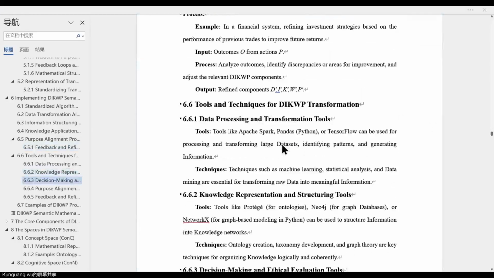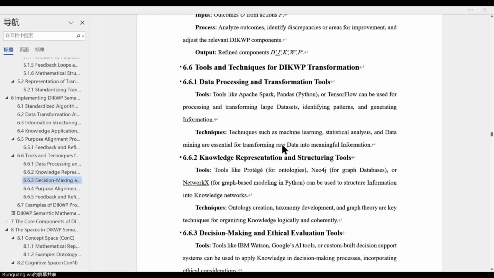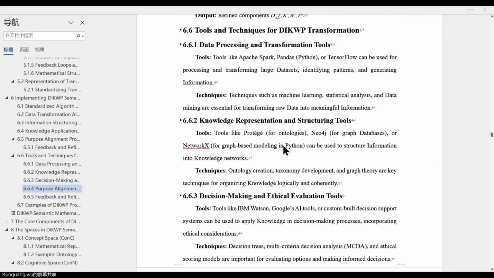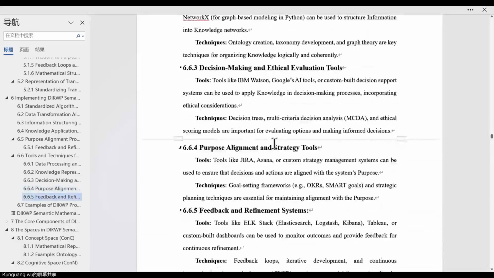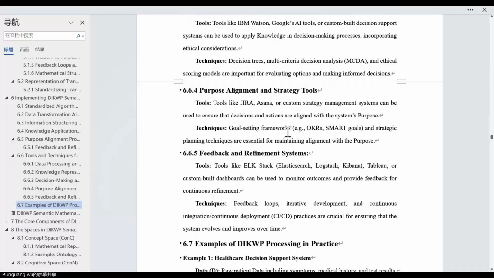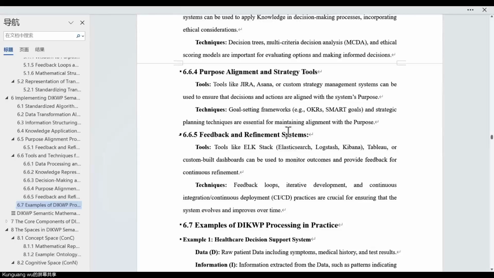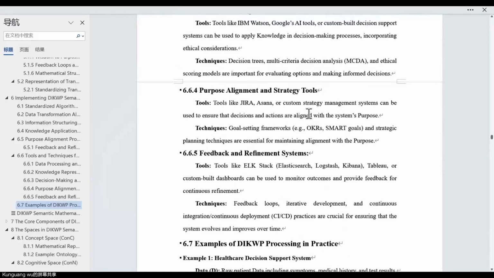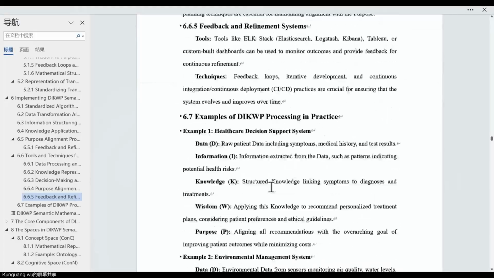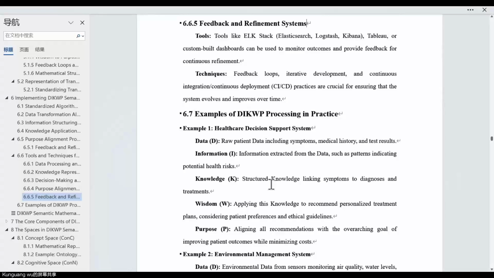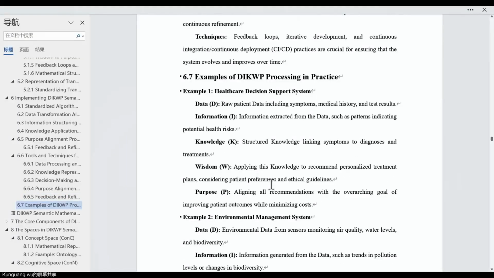Next subsection, 6.6, technical tools for DIKWP transformation. Here are the three subsections. Okay, let's go to the subsection 6.6.4, purpose alignment and strategy tools, and 6.6.5 feedback and refinement systems. Let's go to the next subsection, the last of section 6, 6.7, examples of DIKWP processing in practice.